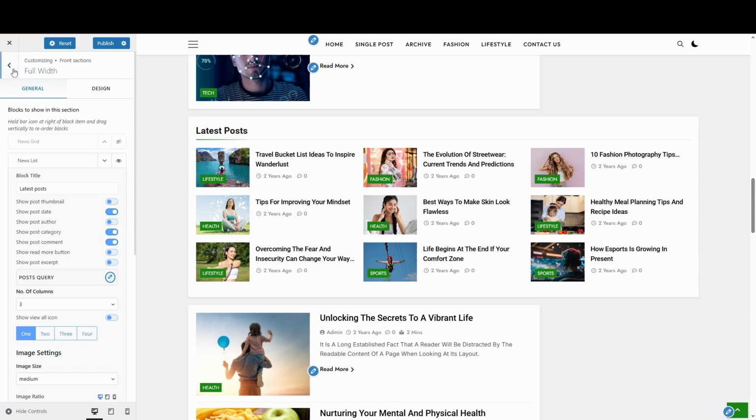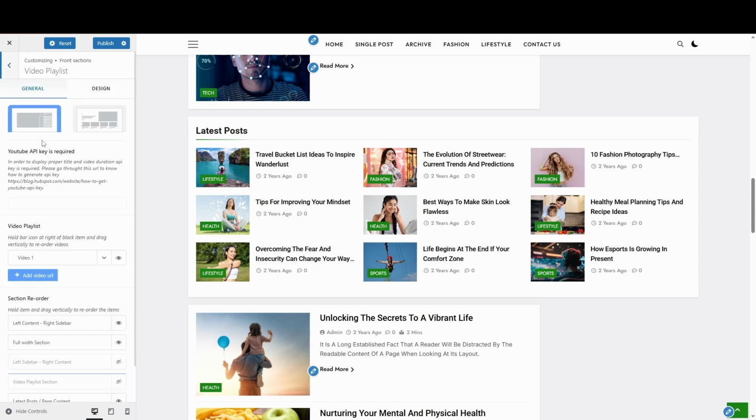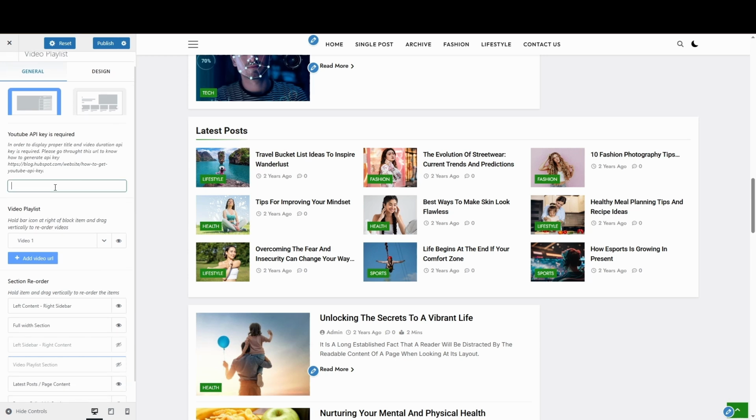The next section we are going to discuss is the video playlist section. There are a couple things that need to be considered while working with this section. The first thing to consider is a YouTube API key. Without the proper YouTube API key, this section will not be displayed on the front end. The second thing to consider is the validity of the video. Make sure the videos you want to display are not private in YouTube or have not been removed from YouTube.